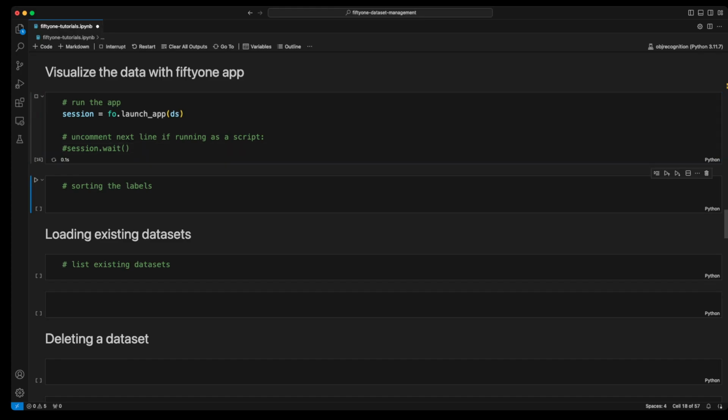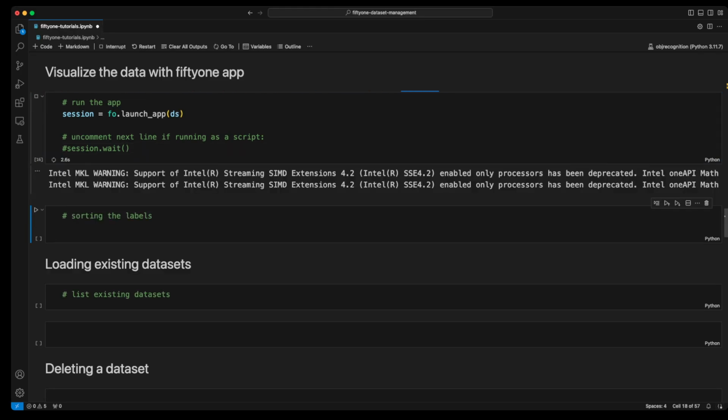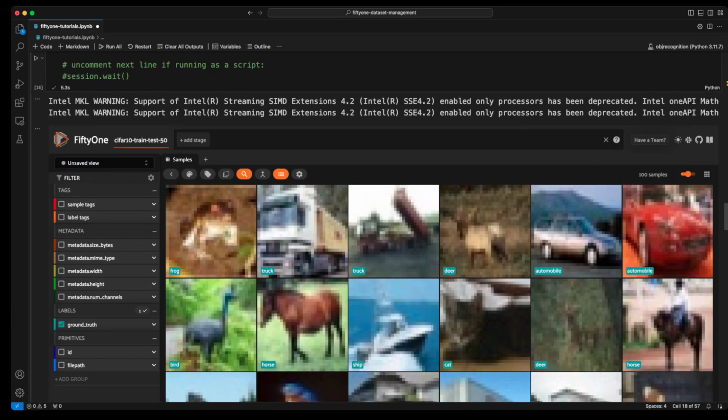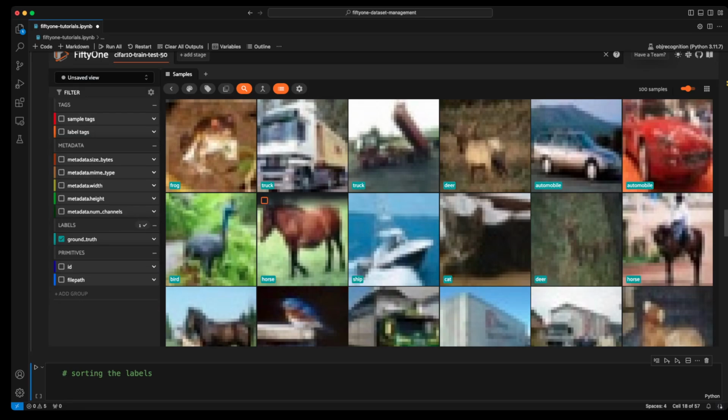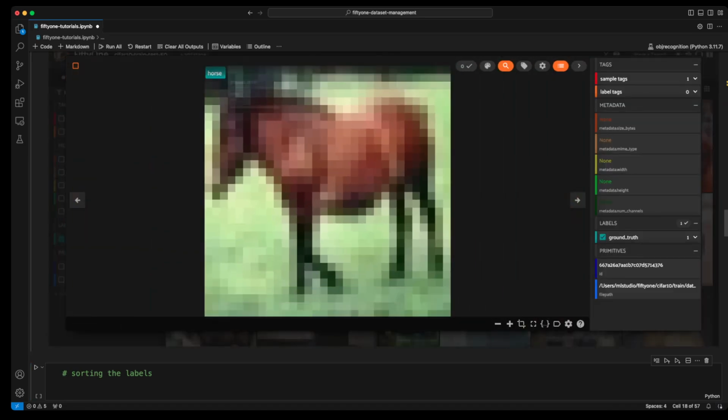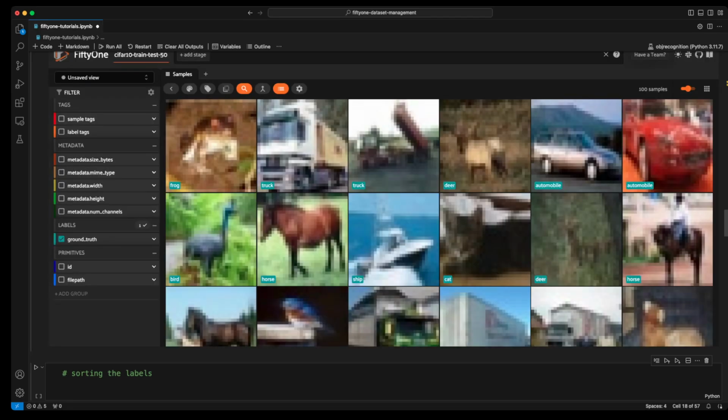So now let's run this. Now the app is running here in Visual Studio Code. If you are running it as a standalone script, then you can open the app in a browser. And now, as you can see, these are some samples from the dataset. You can click on each one, and you can see the label of that sample.